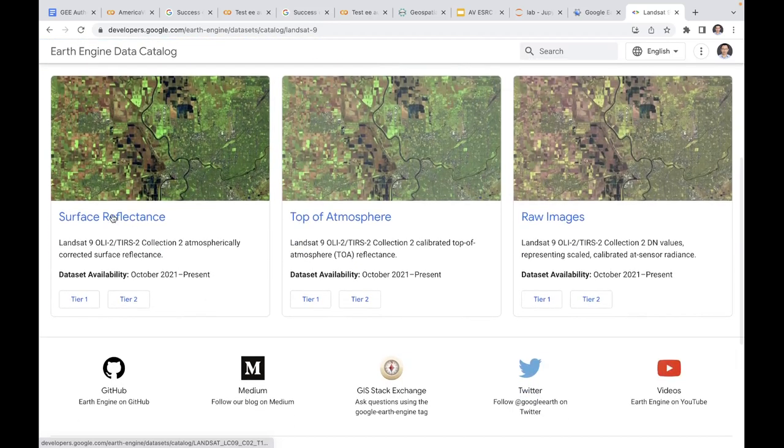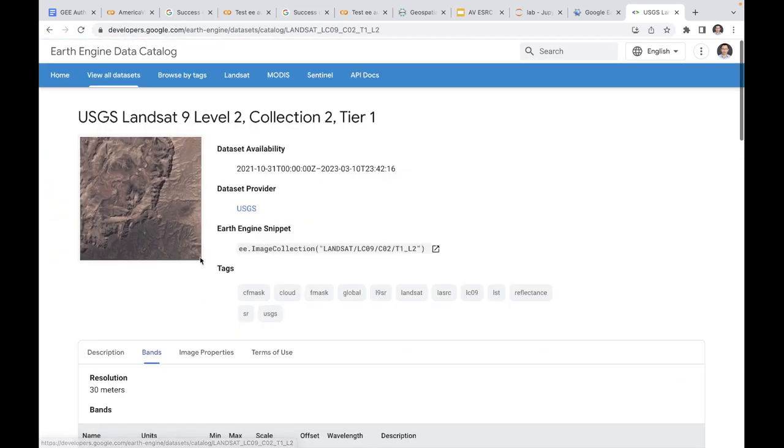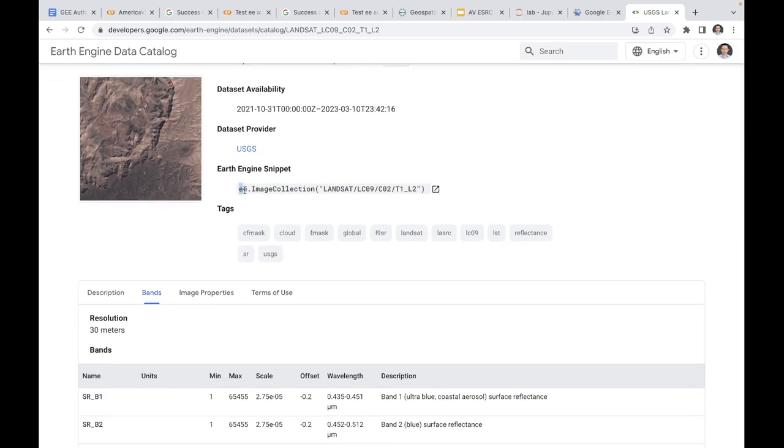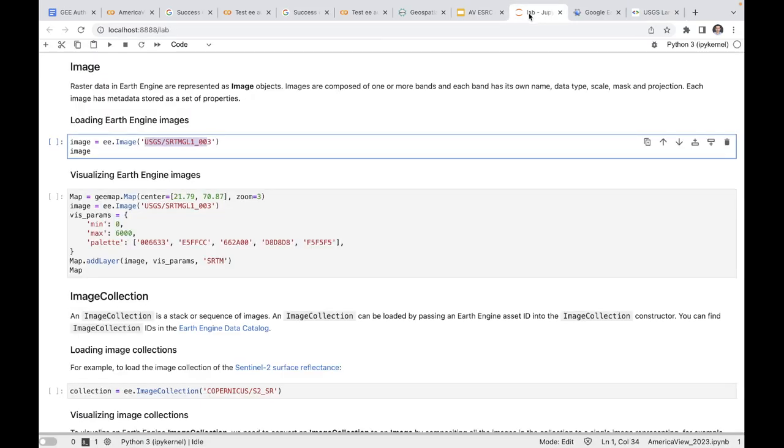And right, it's just like a hierarchy, so surface reflectance. And look at this one. This is the social security number for that collection, Landsat 9 surface reflectance. Within there, you are going to have millions of images. And each image is also going to have a unique ID. So just think about here. And let me go back to this one. I will show you how to get the ID later. For now, assume that you know the social security number for this SRTM.